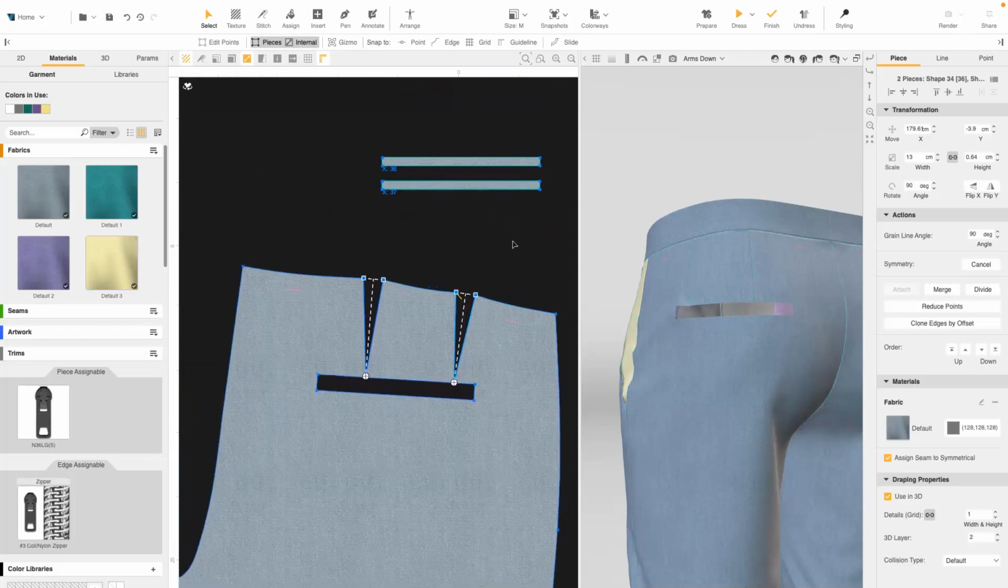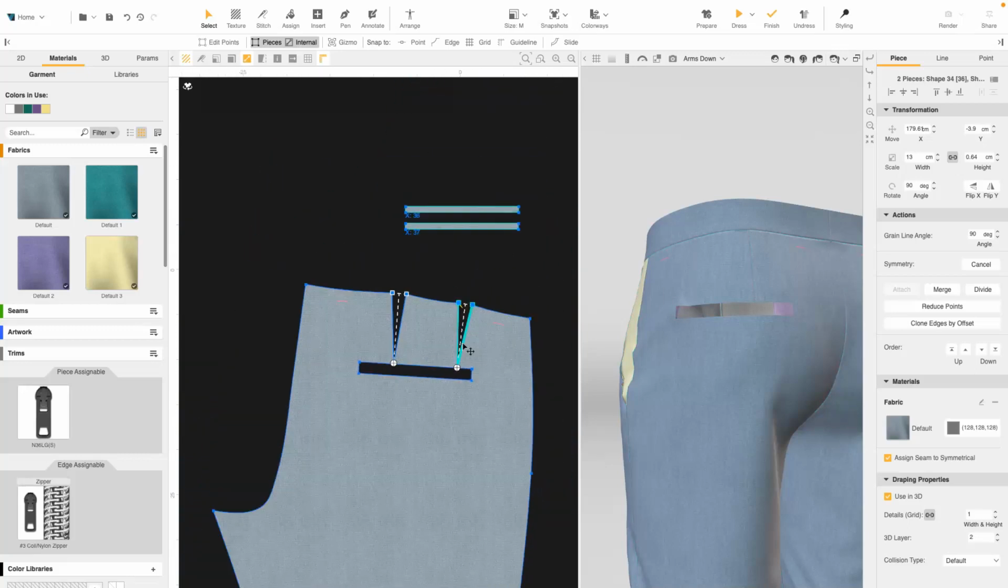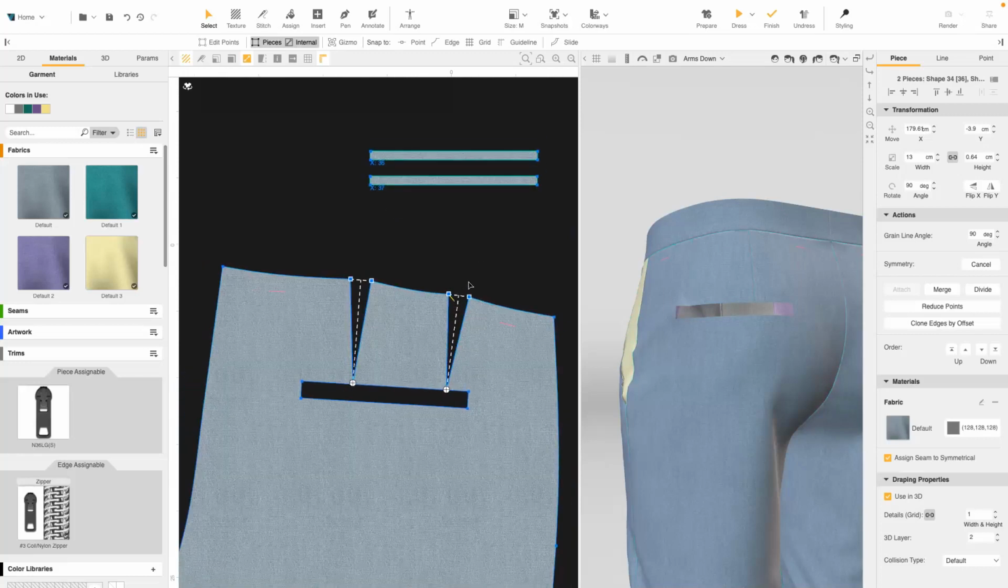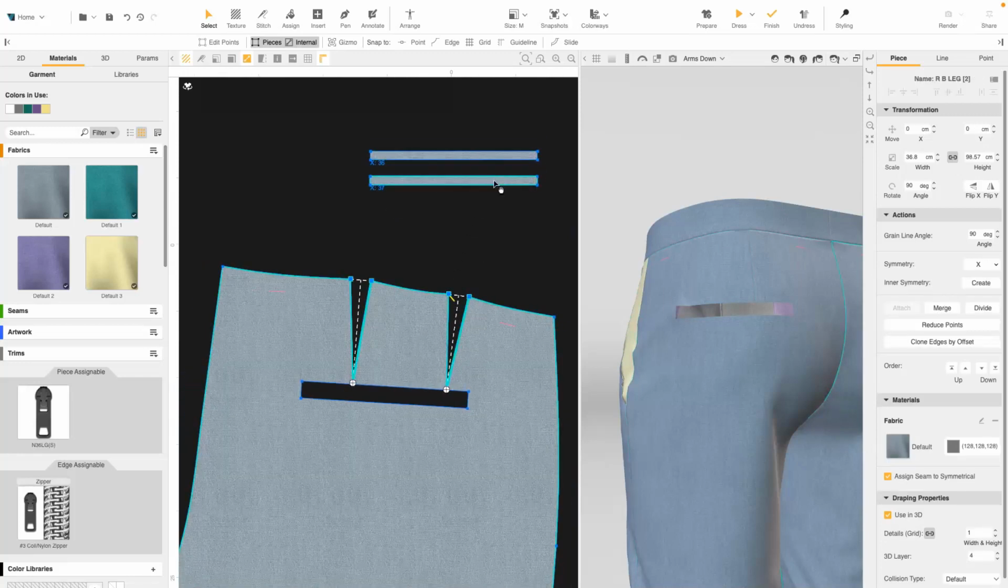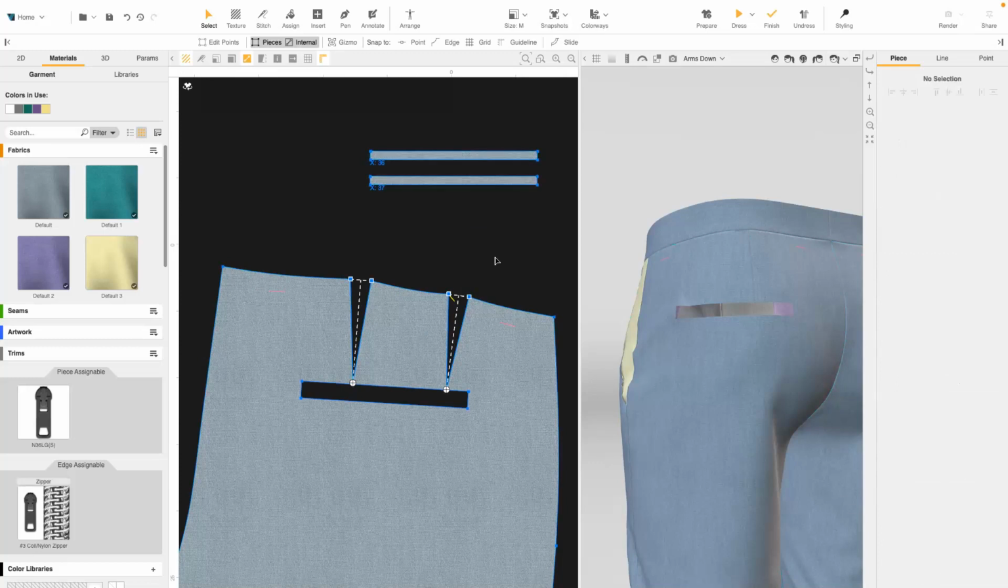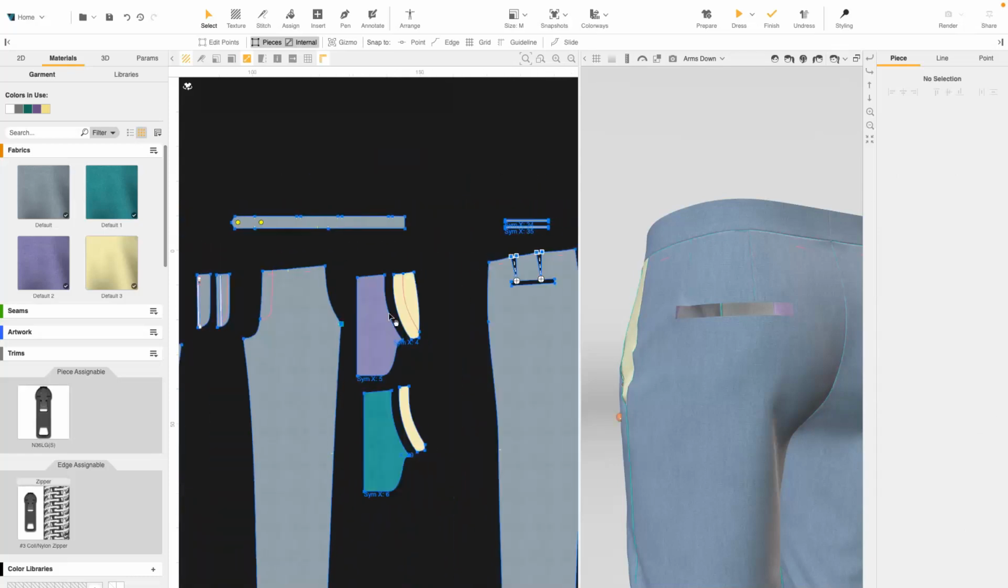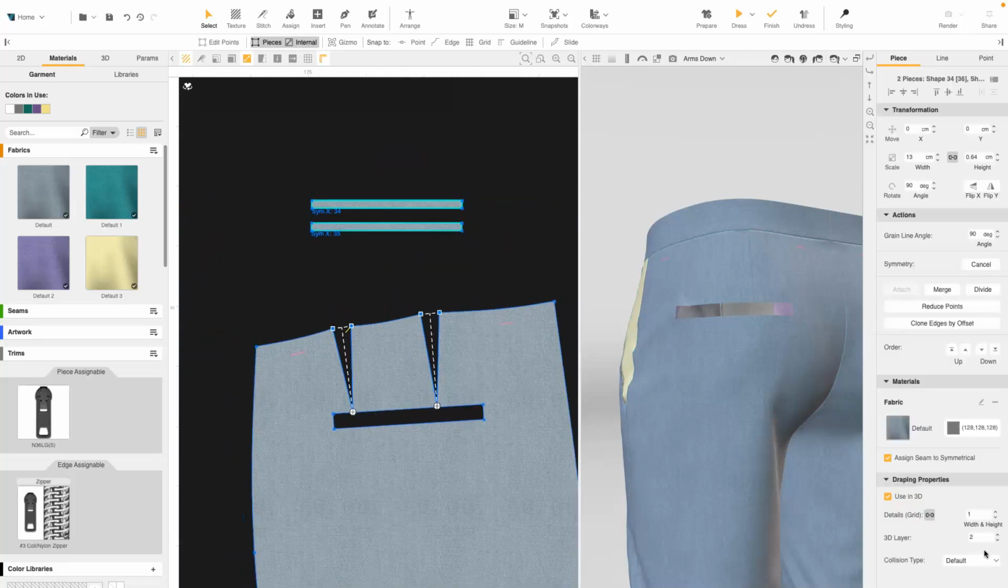Next, we adjust the 3D layers of the pocket patterns. The jetted pocket patterns have to be a layer higher than the back leg patterns, so we adjust them to layer 5. The pocket bags can remain at layer 2. When we are done, we adjust the layers on the other side.